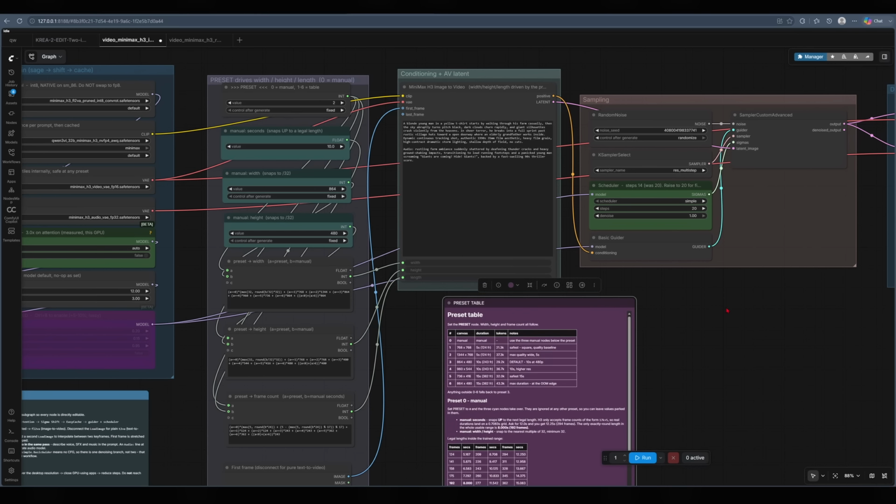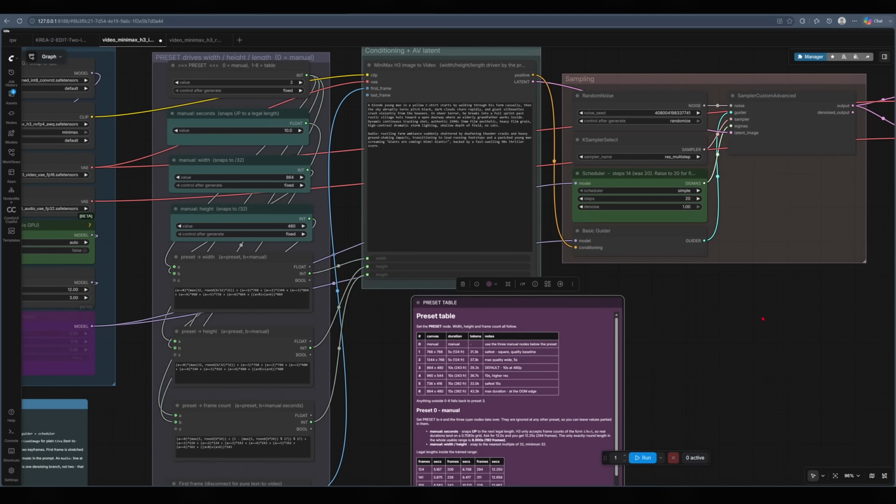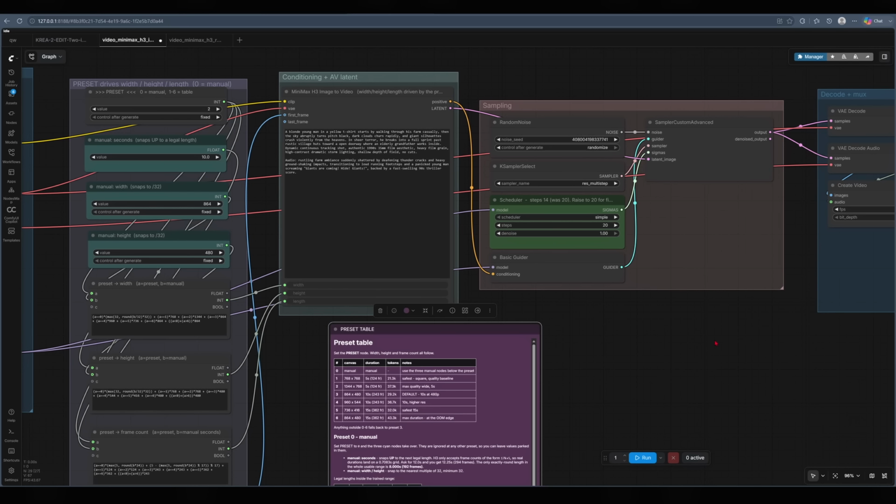Third idea, there's no CFG, so there's only one denoising branch. I'm using basic guider, not CFG guider. That means one conditioning branch instead of a conditional and unconditional pair. That roughly halves your activation memory compared to a CFG workflow, and it's a big part of why this fits in 8 gigs at all. The consequence you need to know about, there is no negative prompt, and there is no CFG scale.